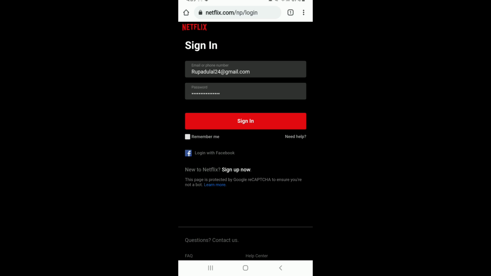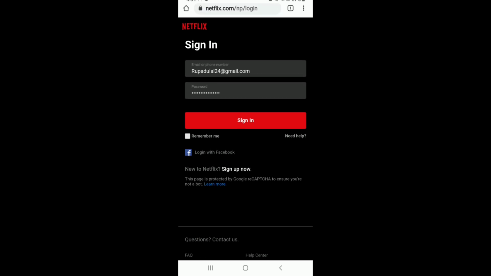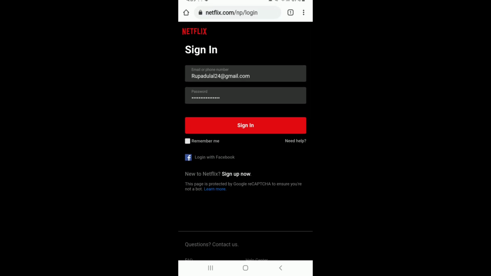You can also log into Netflix with your Facebook account. Simply tap on Login with Facebook and you'll be logged into Netflix with your Facebook account after entering the credentials for your Facebook. In case you forgot the password, tap on Need Help and soon you'll be taken to the next page where you can reset your password.